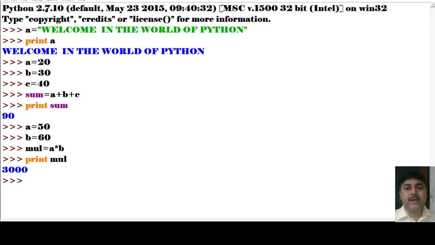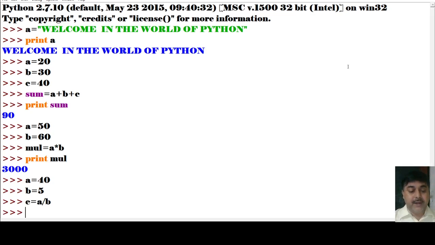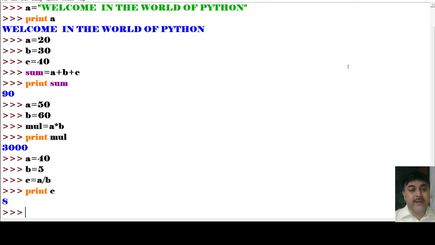So in this particular interactive program, now you see another thing. Suppose I am writing a equals to 40, okay, and b equals to 5. Then I am writing c equals to a divided by b. Okay, now I am writing print c. So as I have written this, it has been divided. That means this particular value we are getting.